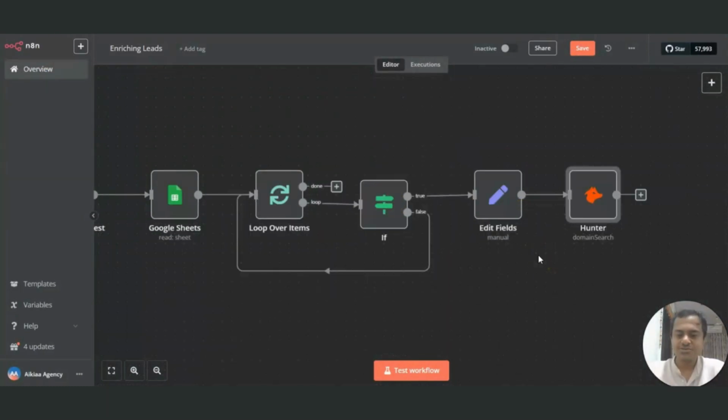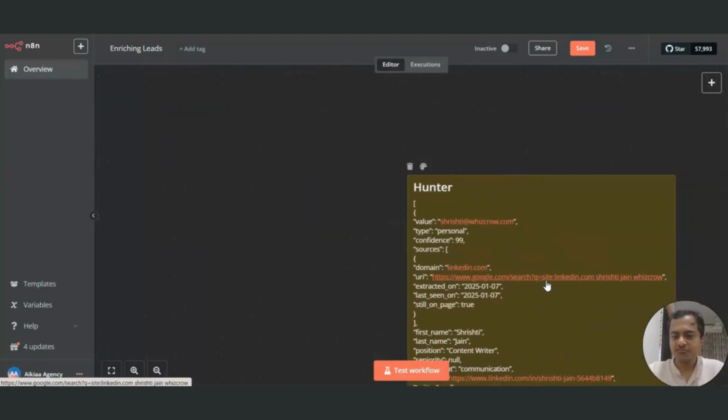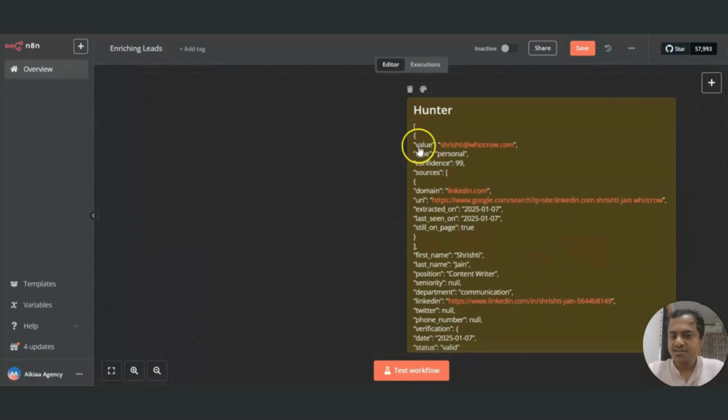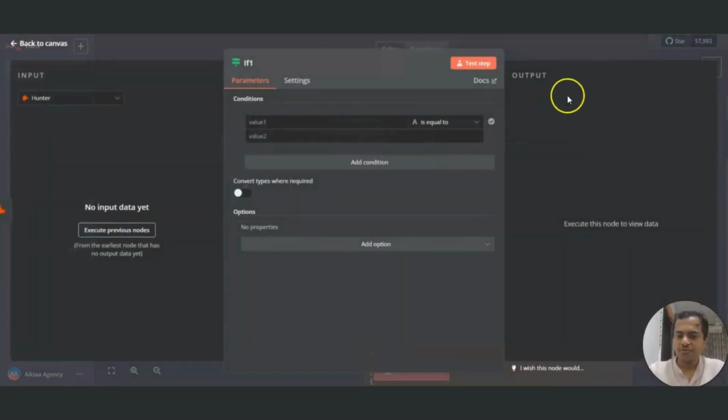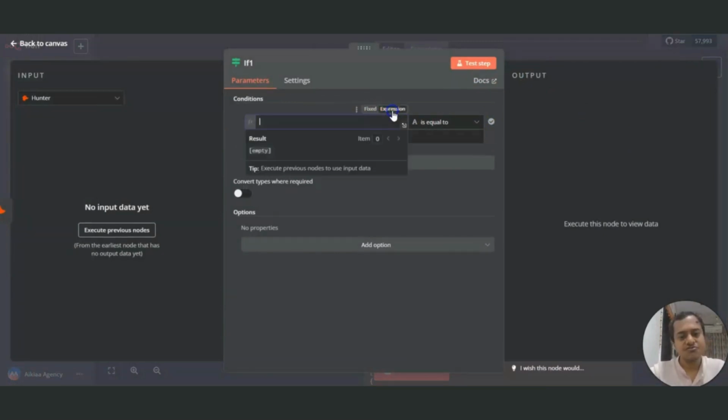Now Hunter receives the site link and returns us the response in this format. It has this value as key, which gives us the email which it has extracted from its sources. It also shows us the confidence it has on this email being the original one and linked to the website which we provided. So once that is done, let's again put an if node to see if the response has been received from Hunter and if it's not empty, if Hunter found the response basically.